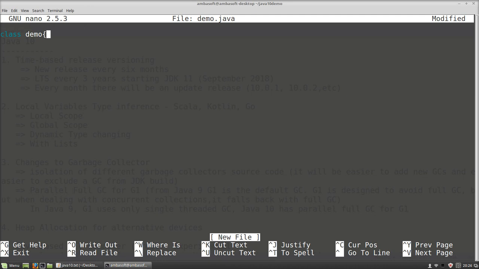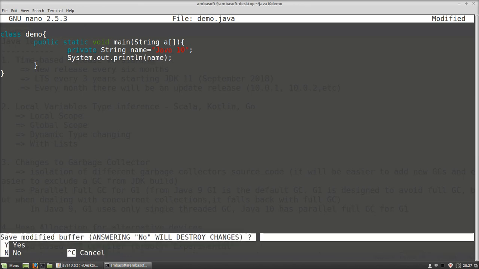class demo, public static void main. It is our usual, regular Java code I have written here. Now what I'm going to do is declare a string variable. Private string name equal to Java 10. It is a very simple code. What I'm going to do is System.out.println(name). So I am done with my code.